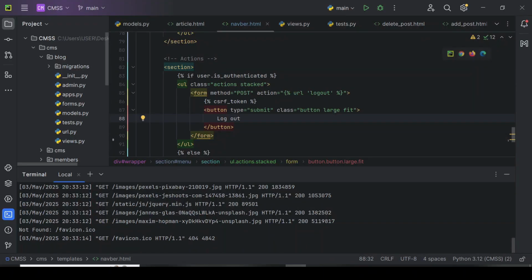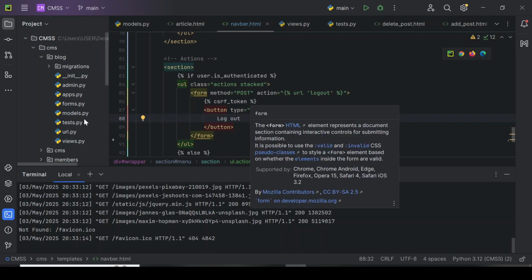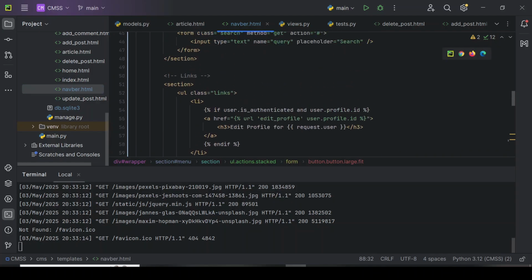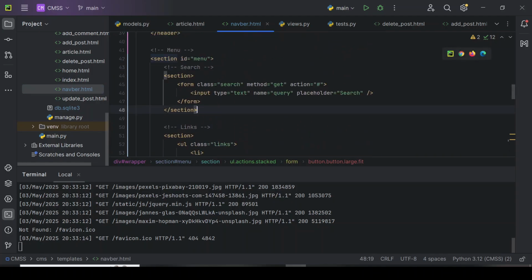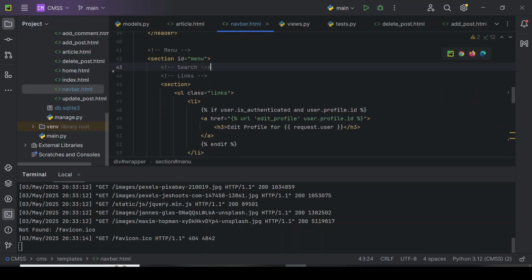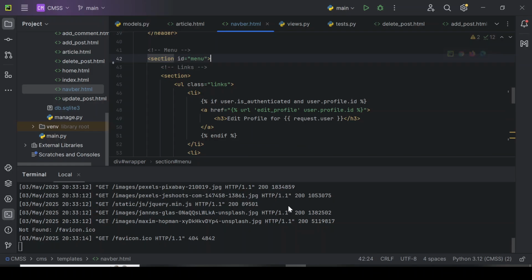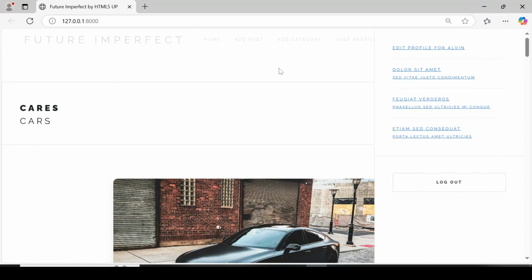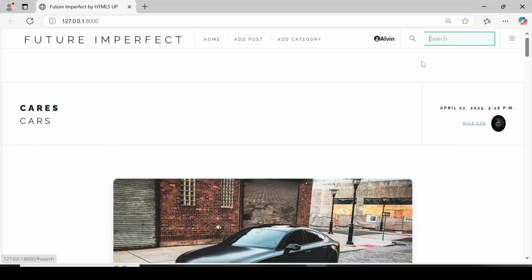I think that will be in my navbar. So let's go to our navbar. So in navbar.html, let's look for that second search. I think this is it. So let's get rid of that. So let's see what we have. Let's try to refresh. Okay, that is gone.